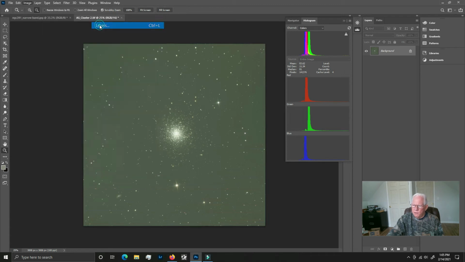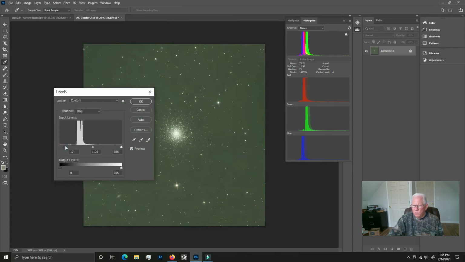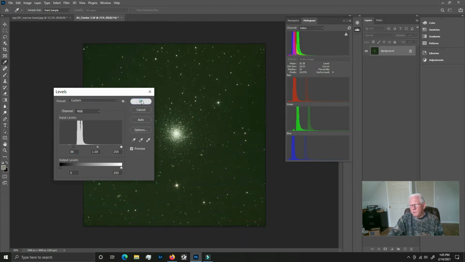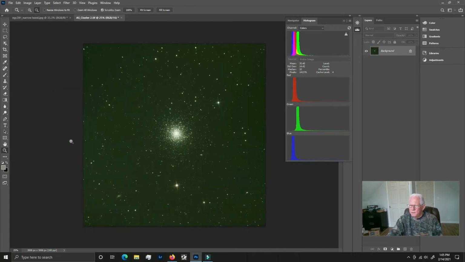Adjustment, levels. We're going to bring that back down to where we like it. Now it's beginning to look like something. Alrighty. But you can see over here our green channel is kind of off. All this is kind of out of balance over here. The colors are. We're going to deal with that in just a minute.